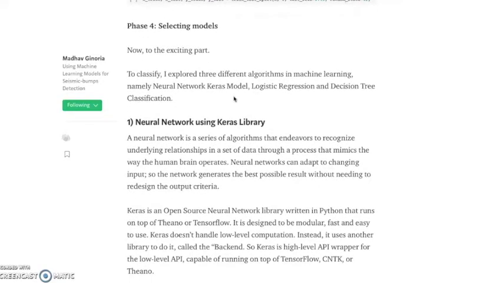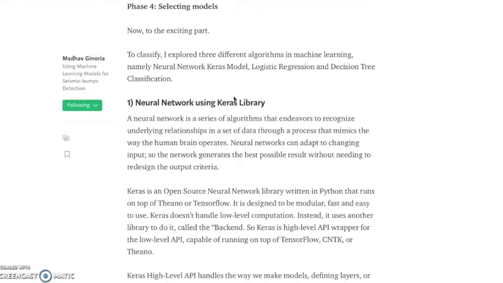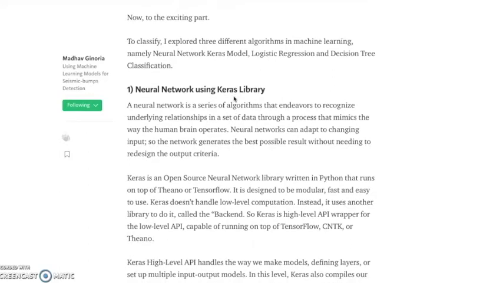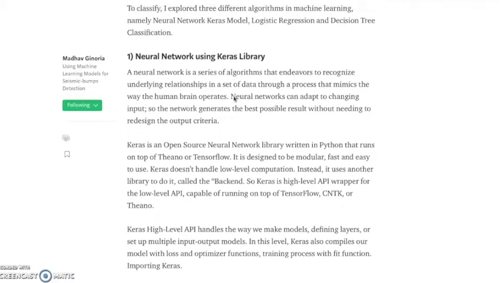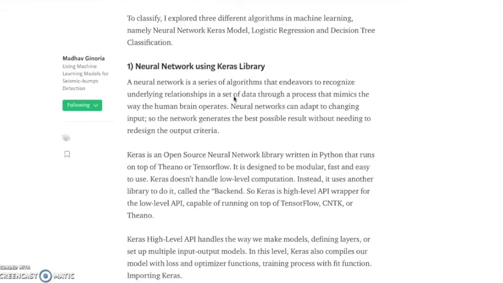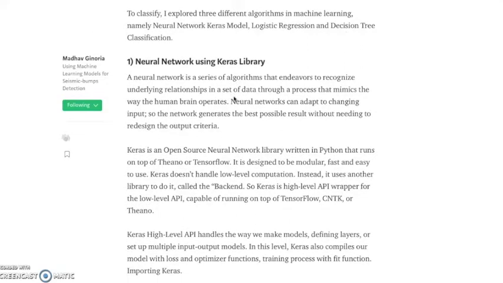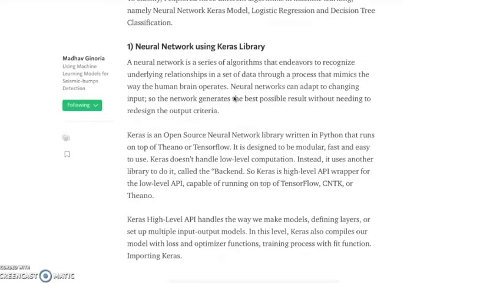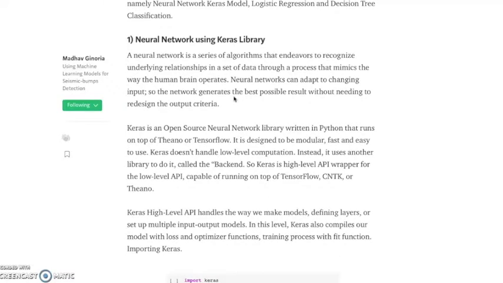After doing that, we go to phase 4, selecting models. Now this is the exciting part, where we choose different models and algorithms to apply on the dataset and find the accuracy which fits best and gives the maximum result. So first, I chose a neural network using the Keras library.